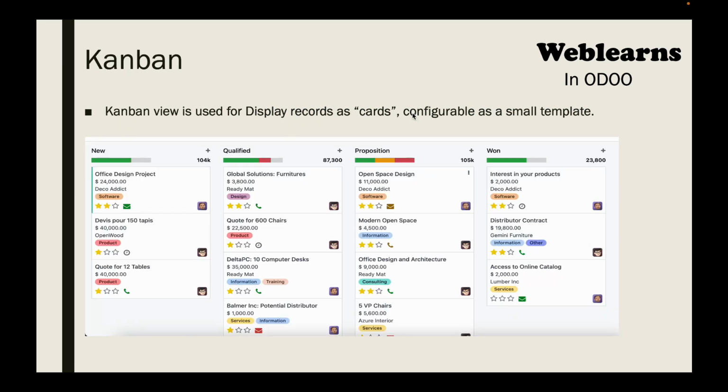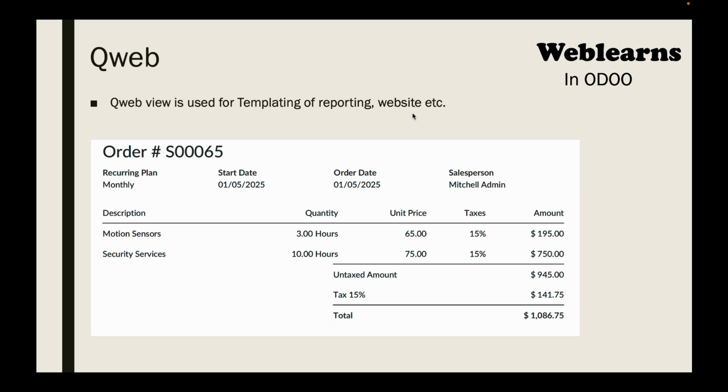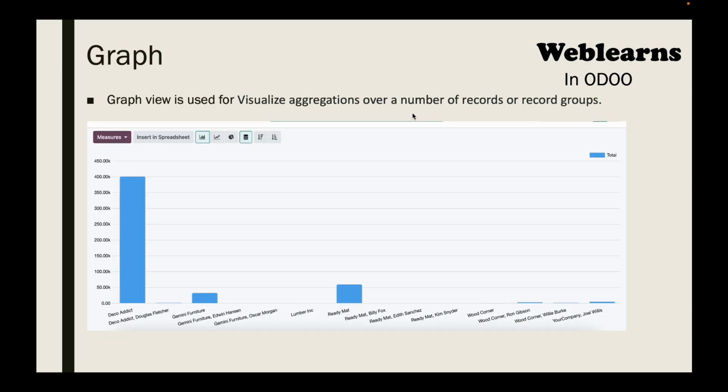After that, you can see the Kanban view. The main purpose of the Kanban view is displaying records card-wise. The main difference between the list view and the Kanban is something like this. It's an attractive view. Then after that, the QWeb: if you are designing reports, specifically an HTML report, a text report, or a PDF report, in this case you can use the QWeb template. Then after that the graph view. By default, three different types of graph view are available.